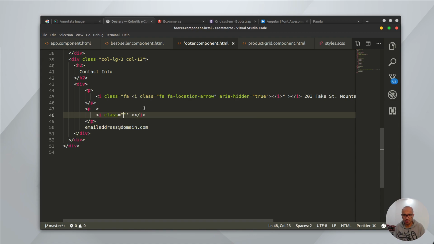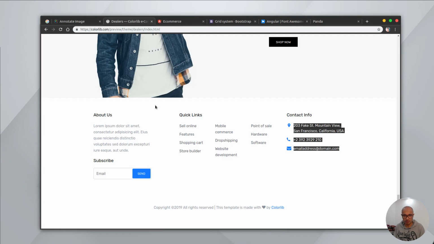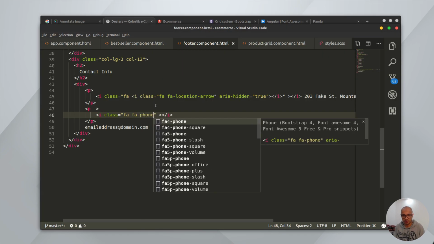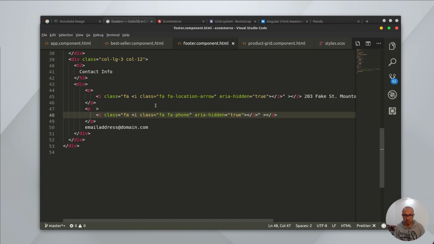Okay, so here class fa. I needed to change the keyboard, I believe. So this is actually a phone. What's that? Oh, no, class.